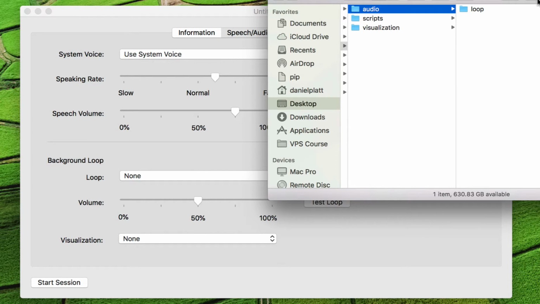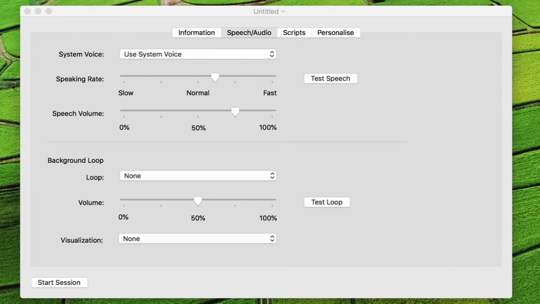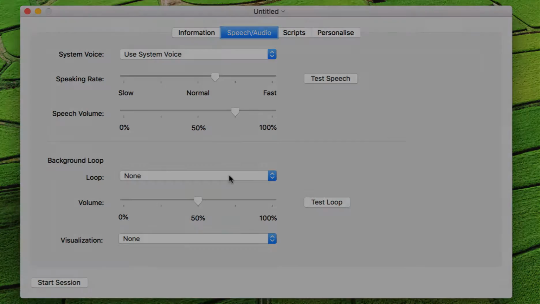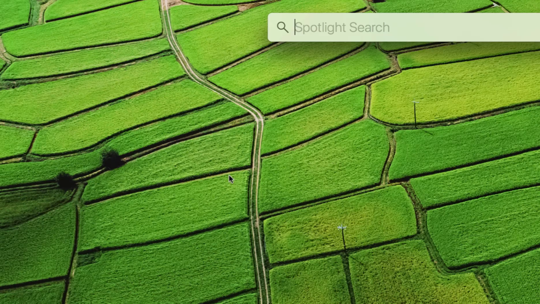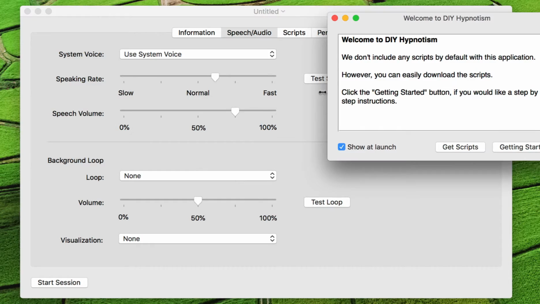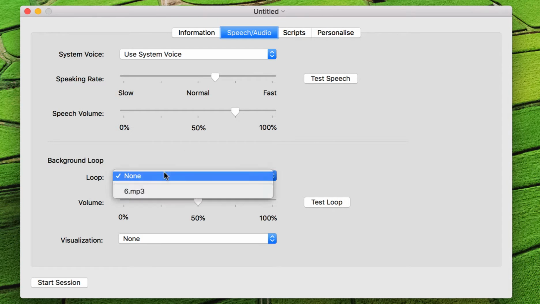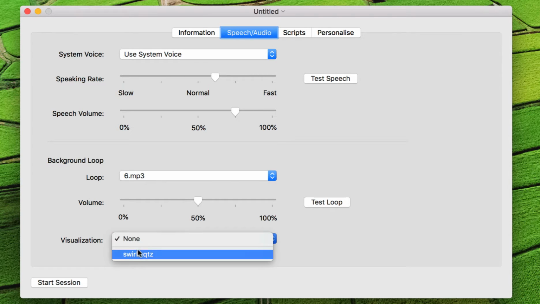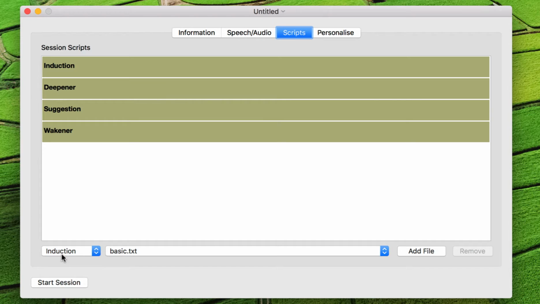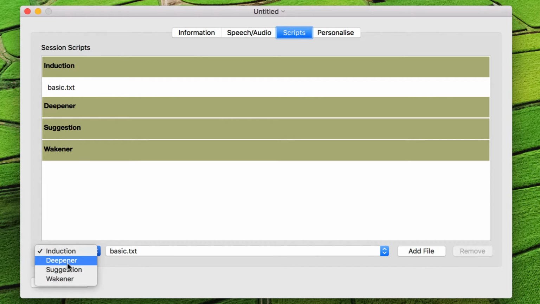Need to put the loop in the right place. Okay, let's quit it and reload it again. And there we go. We can choose the background loop, the swirls. And here, this is how you add your session files. So you can click add, then choose a deepener.